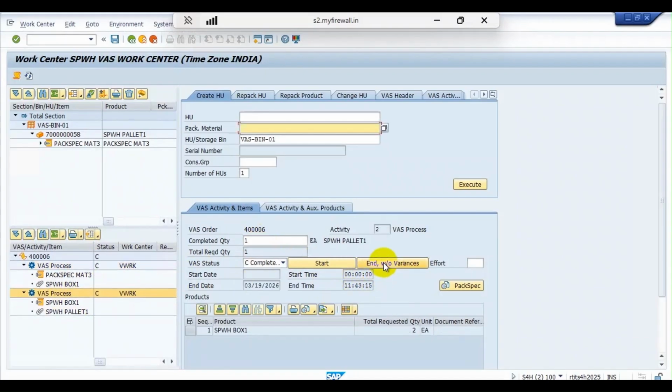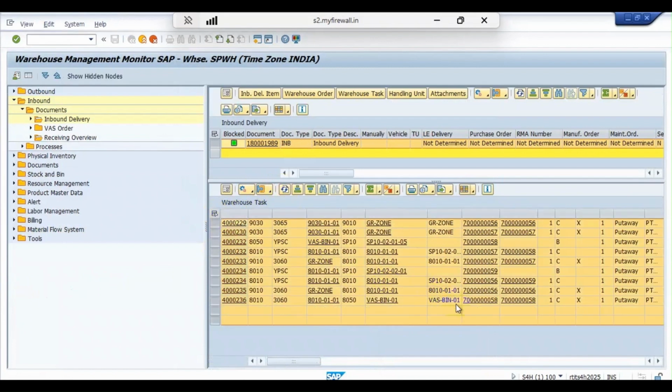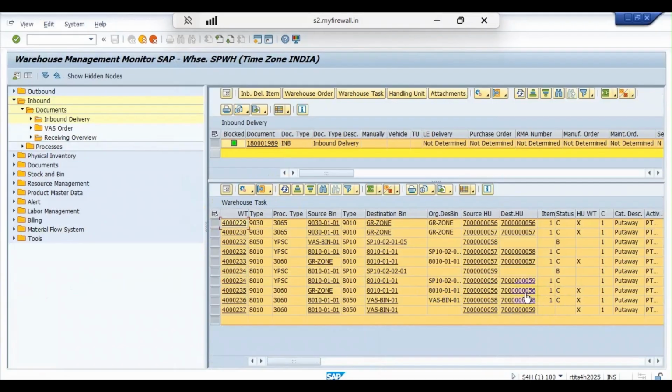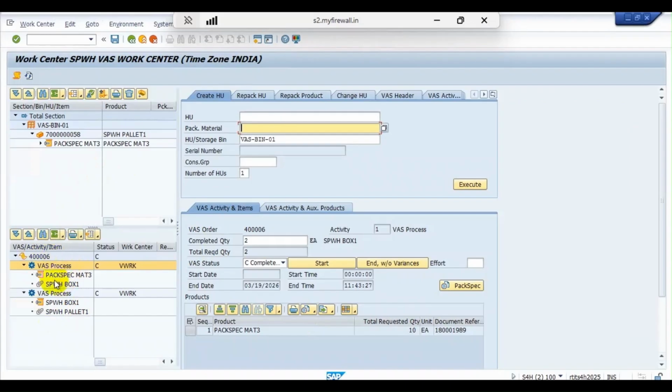because you have to complete this activity, right? See, the indicator is C. Here also complete end of variance. Click on end without variances. So again go to monitor, click on refresh. Okay. Again. So we have completed this process.